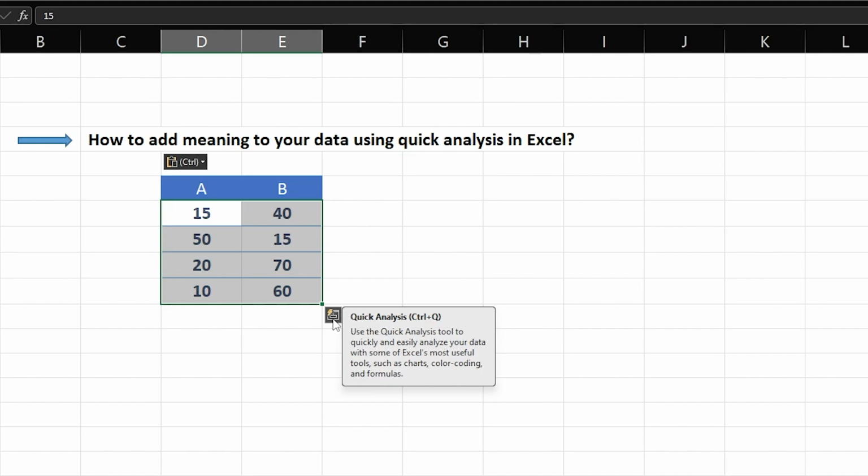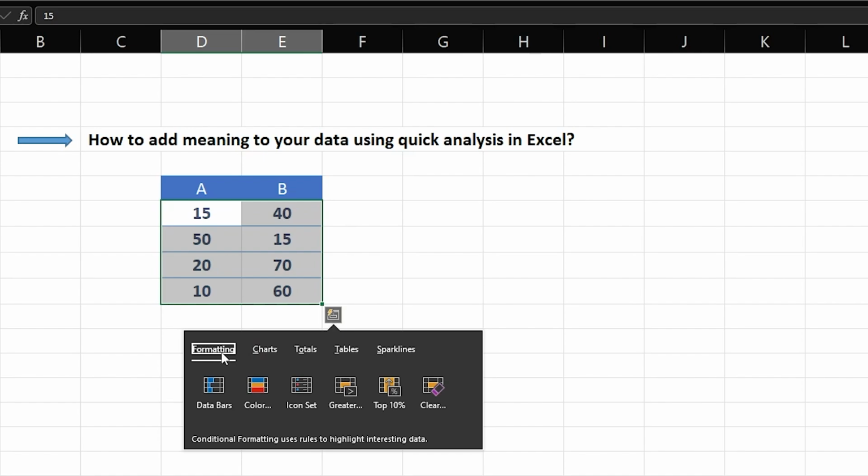Use the quick analysis tool to quickly and easily analyze your data with some of Excel's most useful tools such as charts, color coding, and formulas. Pretty amazing, right? So let's just click it and dive into it and see what it has to offer. Here you can see we have various different tabs: formatting, charts, totals, tables, and sparklines. First, let's just discuss formatting.